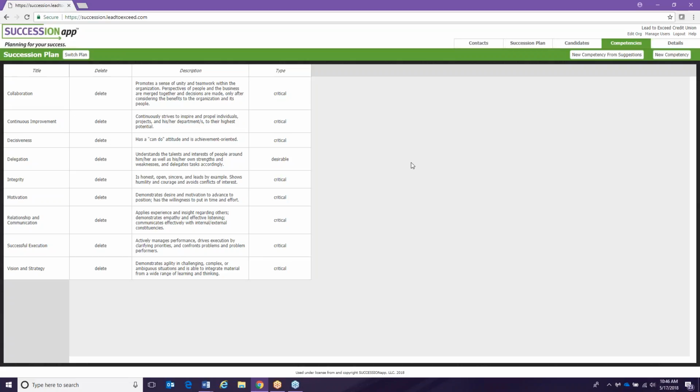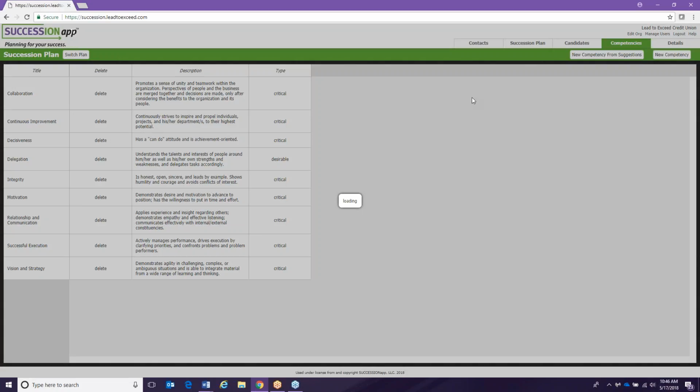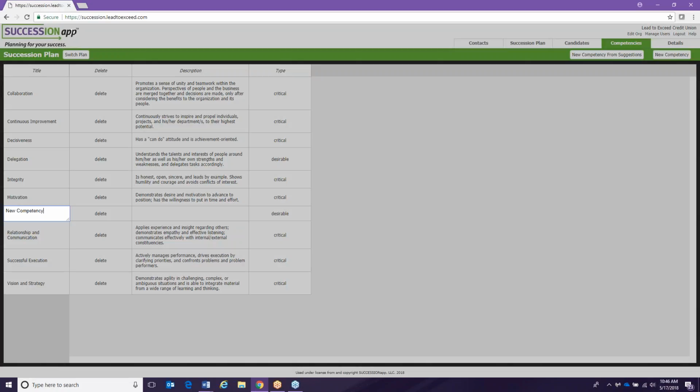If there are other competencies that you think are important for the role that you're working on, and you don't see them in the suggested competencies, you can just click on New Competency. It will give you a space to create your own title and put in your own description.